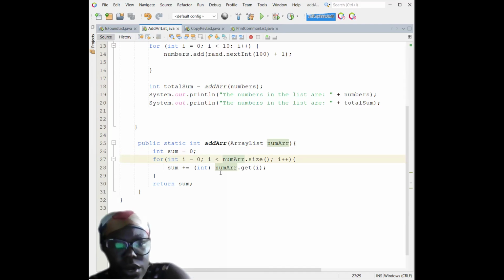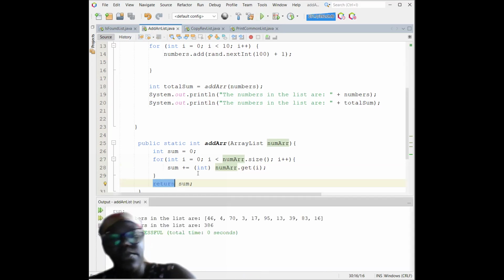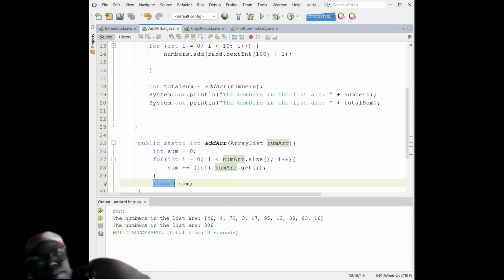I had a brain fart. So sorry. We cast the element to an integer and add it to the sum. And we return sum. Let's run it.